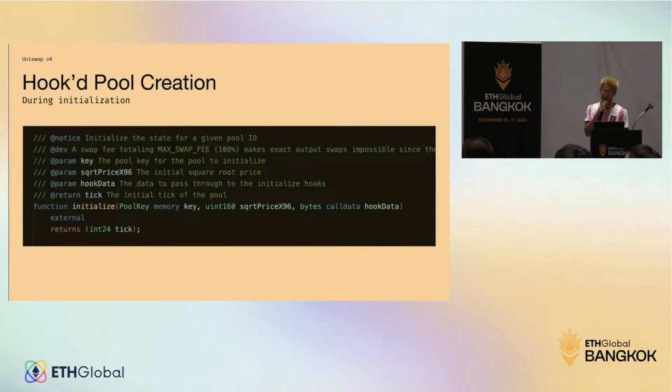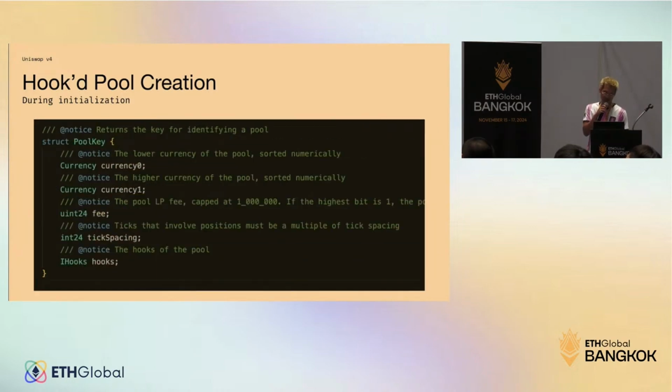And just to highlight where hooks and pools are related to each other. This is the initialize function. If you're creating a pool, you specify the pool key and its starting price. The pool key, which again uniquely identifies a set of liquidity positions, is defined by its trading pair, so the two currencies, its fees, some configuration parameter called tick spacing, and then, as you can see, hooks. So every pool has at most one hook contract.